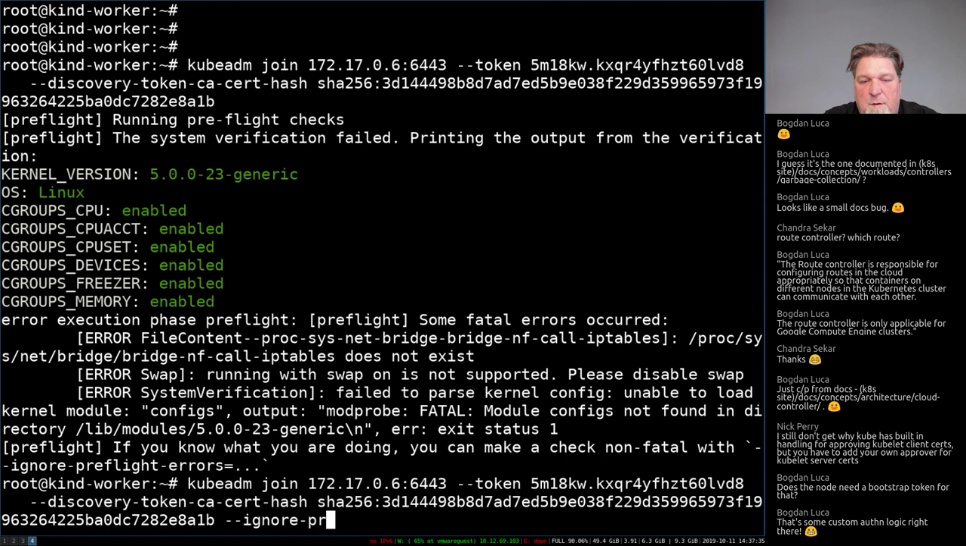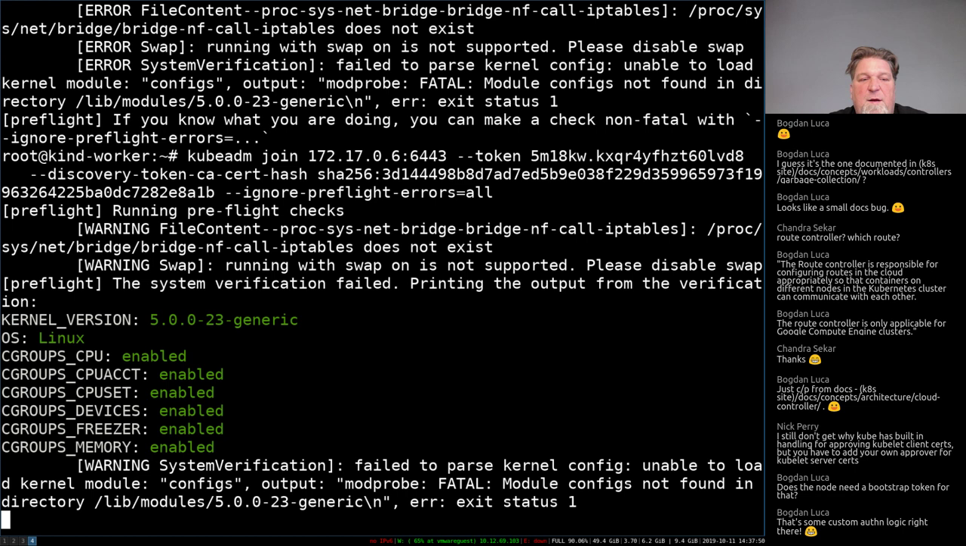Ignore preflight errors equals all. I'm actually cheating here. I could enumerate them, right? I could say ignore file content, ignore swap, ignore system verification, but I'm lazy. So I'm going to do errors all. And then what's happening here is that we're going to see it going about the process of generating a CSR.